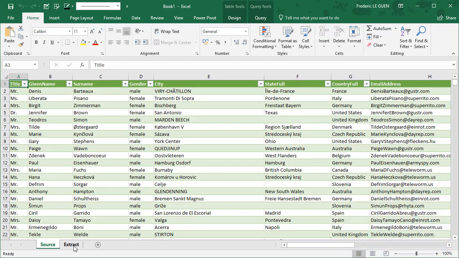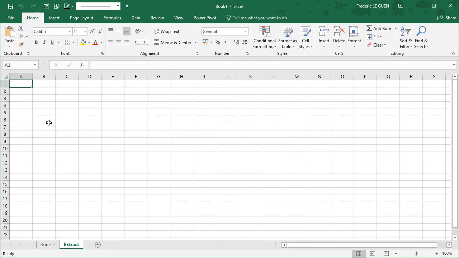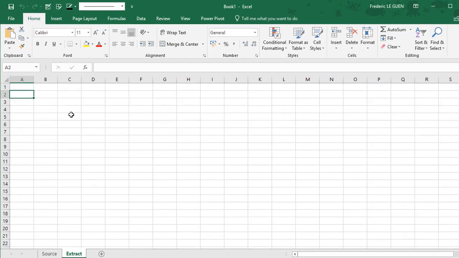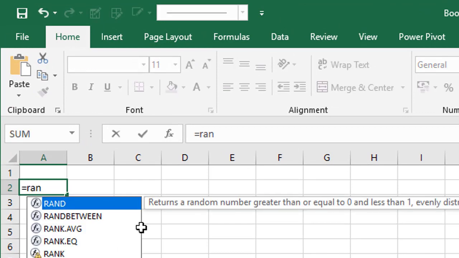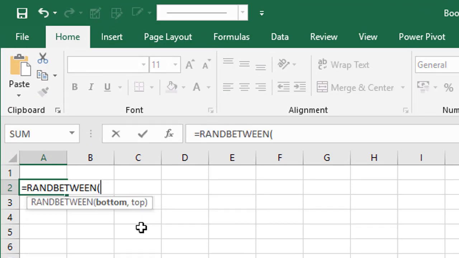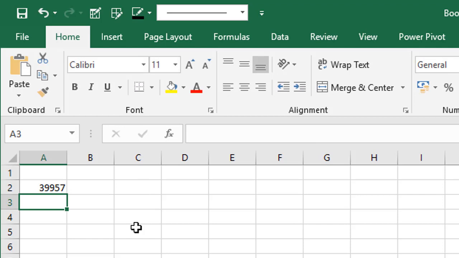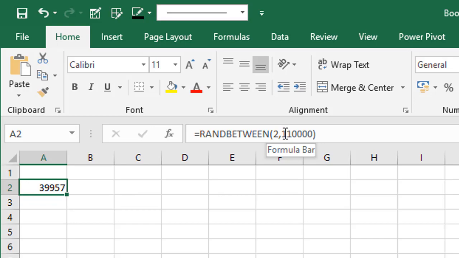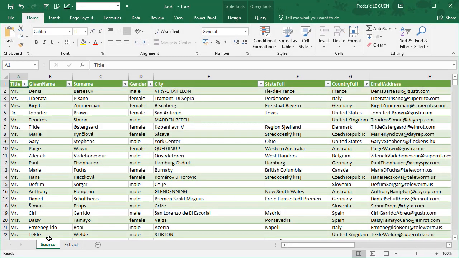So first, what I'm going to do is create a new worksheet. I'm going to use the function RANDBETWEEN. Between what? Between 2, the very first row of my table, and 110,000. So here, the function RANDBETWEEN returns a value between 2 and 110,000. After, I'm going to select the information regarding this value.